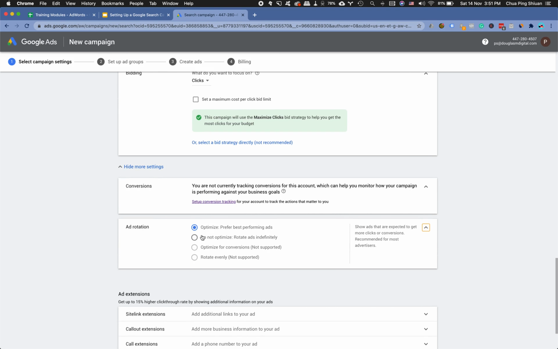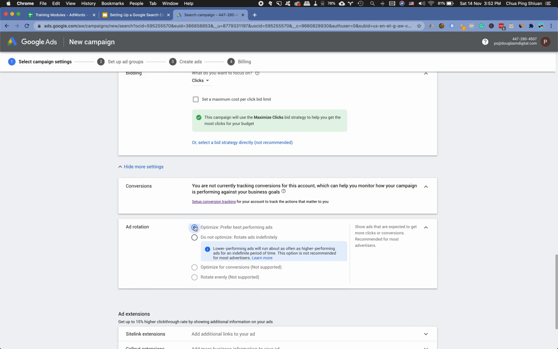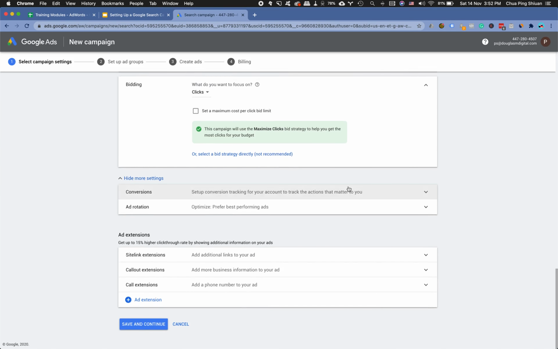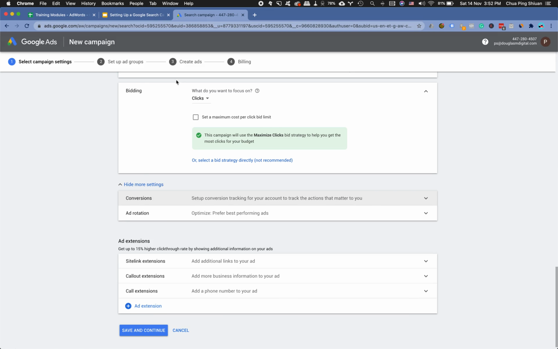Ad rotation is how you want the ads to rotate between themselves when you have more than one ad in your ad group. Optimize is you let Google select which one to show more often. Do not optimize, then Google will try their best to do a 50-50. For this case, we can just go with optimize. And that's it for the budget and bidding. Next, we'll go to the extensions.